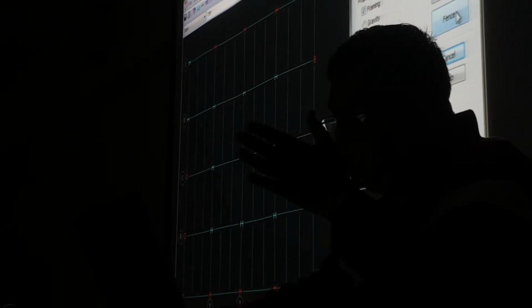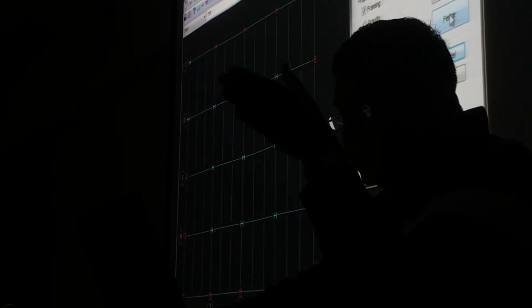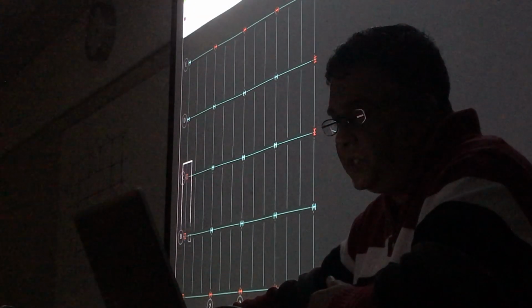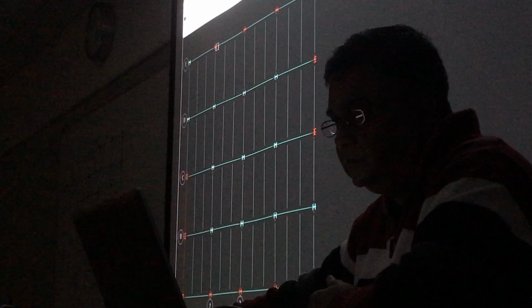Another thing is, what about the orientation for the beams? Beams are always oriented in one way. Beams are not flat. Beams are always vertical. So beams are always rotated about their strong axis.